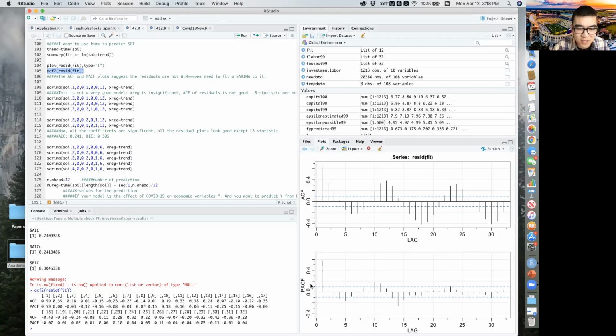Similarly for the PACF plot, I also realized that the seasonality pattern actually does not happen every 12 months. It seems that it happens every 6 months. After 6 months, the bars of the lags become statistically significant. So based on this, I think I might want to change the seasonal part from 12 to 6. And this is actually what I did.